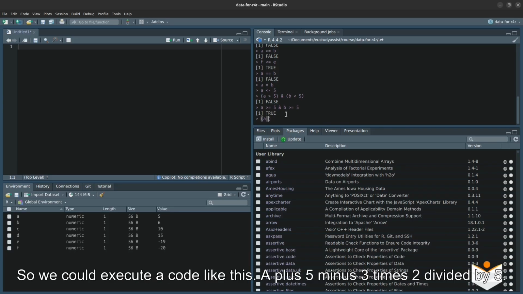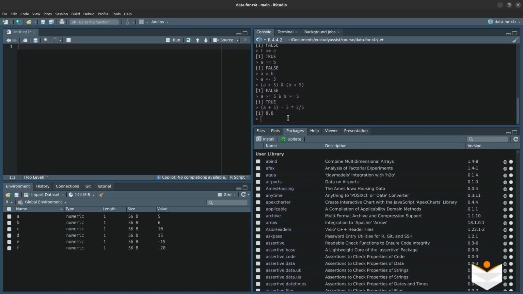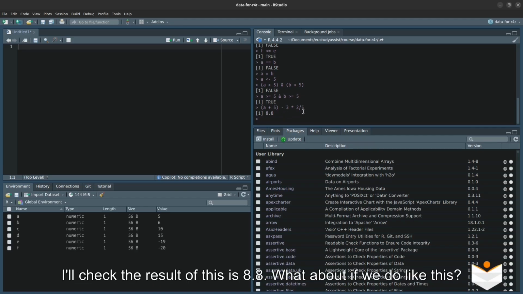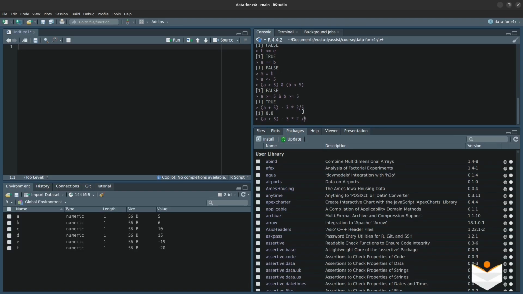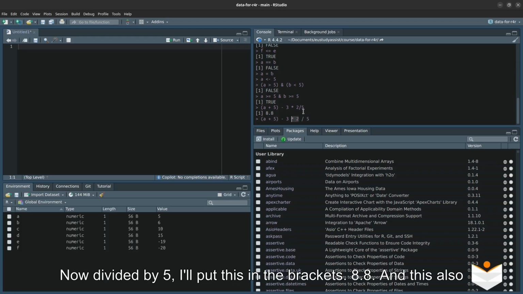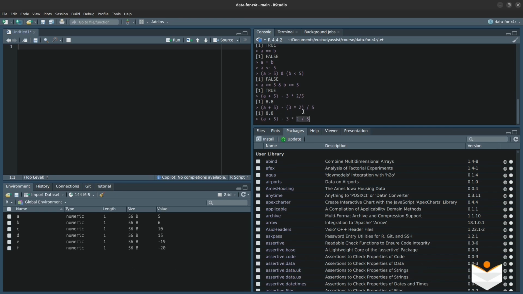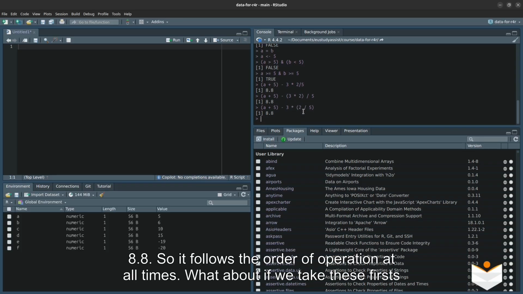So we could execute a code like this: a plus 5 minus 3 times 2 divided by 5. I'll check, the result of this is 8.8. What about if we do it like this? Now divided by 5, I'll put this in a bracket, 8.8, and this also gives 8.8. So it follows the order of operation at all times.